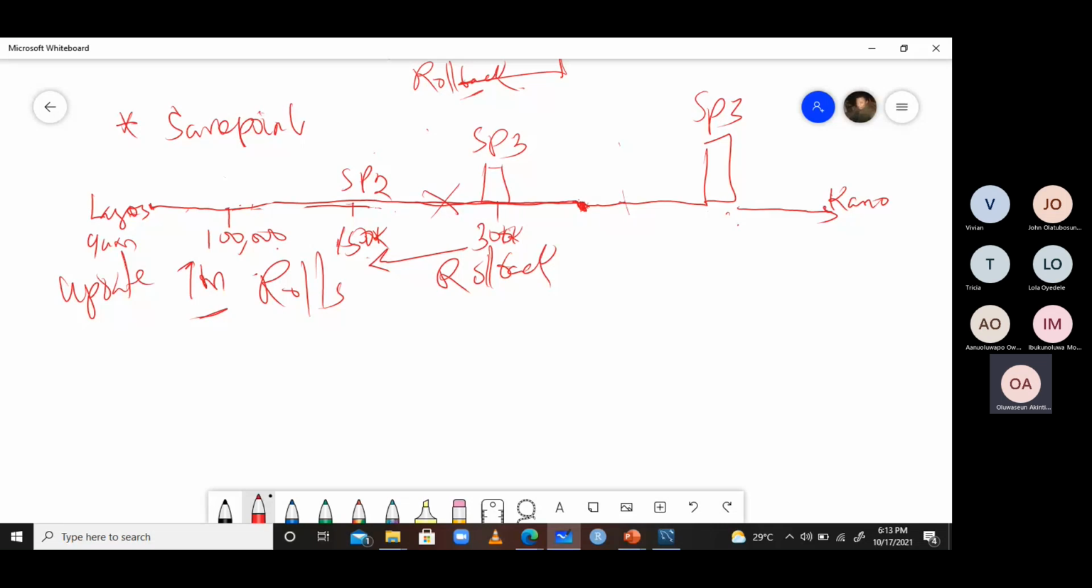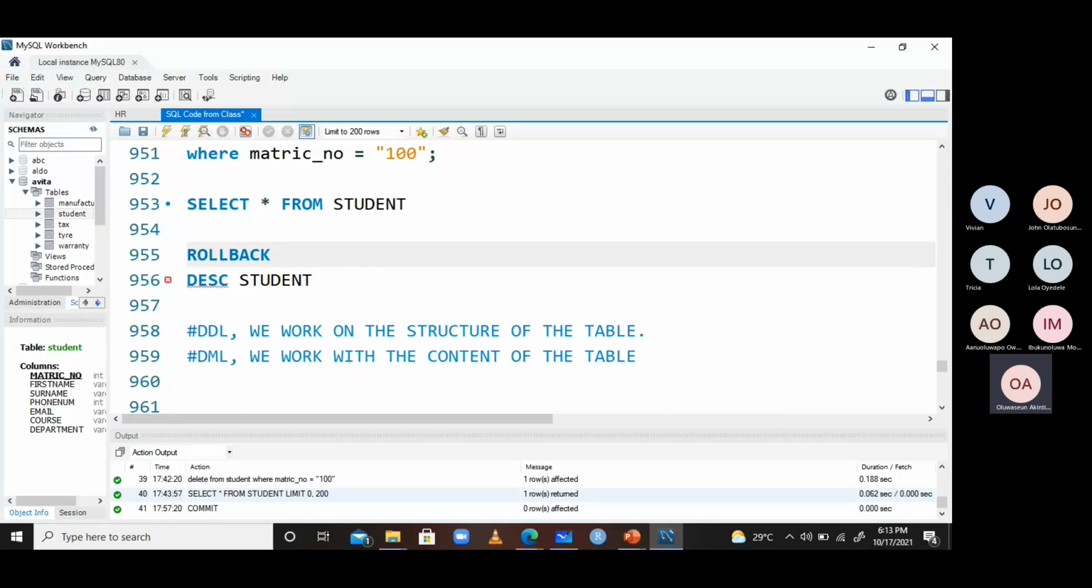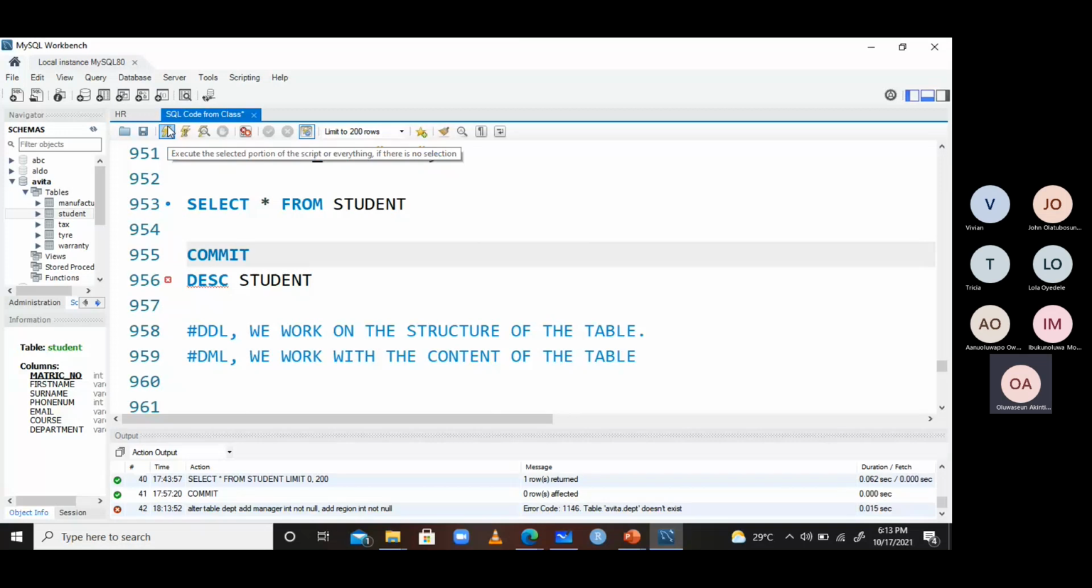So in transactional queries, we have three components: commit, rollback, and save point. Please don't forget them. And how do we use them? Basically, we just use them by calling them. There's no PL/SQL. Anytime you want to use a commit, you just issue a commit. It's as simple as that.